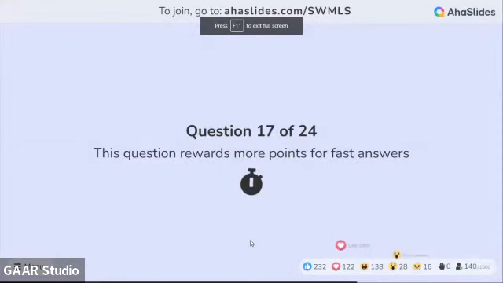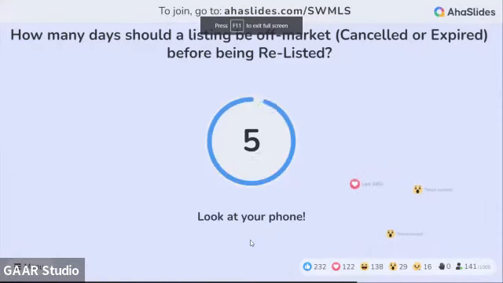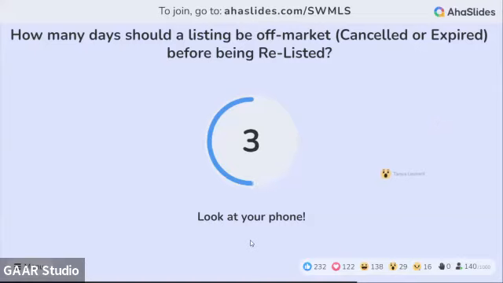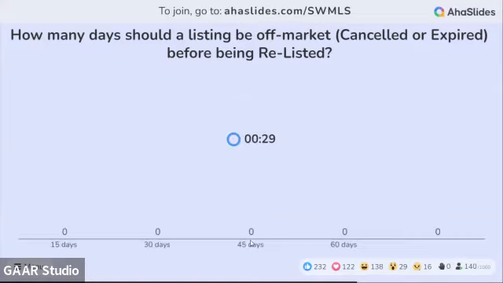All right. Question one of this section. How many days should a listing be off market, canceled or expired before being relisted? Is it 15 days, 30 days, 45 days, or 60 days? And quick note here, canceled or expired is what matters. Withdrawn is not really considered an off-market status. It's an on-market but unavailable status. So there's a clear difference there.